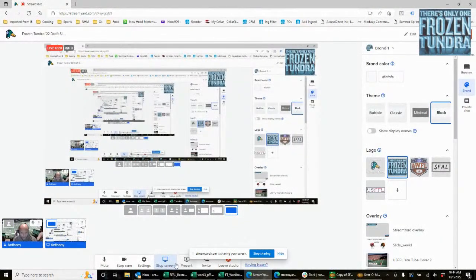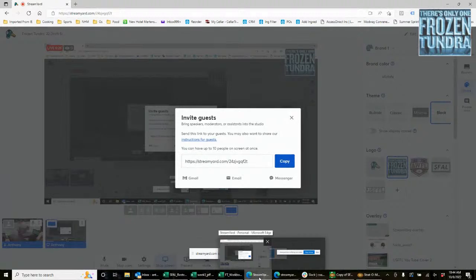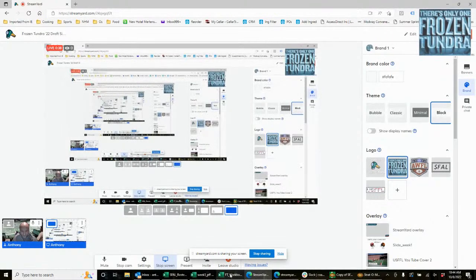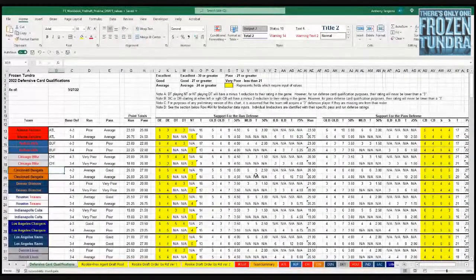So, doing a little prep work here real fast. At the moment, we'll have music in the background because I anticipate a lot of silences as I'm doing work in the background on the draft and whatnot. Actually, we're going to stop the screen and just share the Frozen Tundra workbook here. I'll leave it at that. That way I can do work behind the scenes as needed.